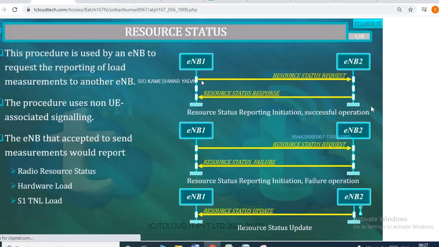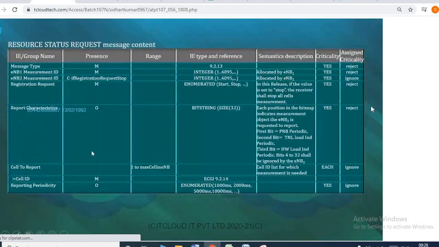So one eNodeB is requesting resource related information from the other eNodeB. The other eNodeB is accepting it first, and then later it is sending the reports one by one in the form of resource status updates. So let us look into these things.